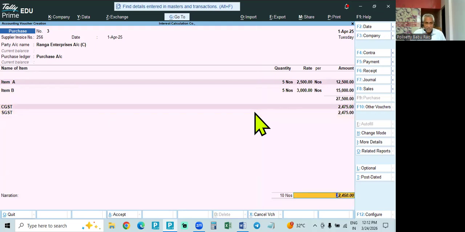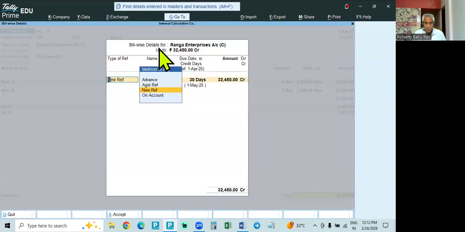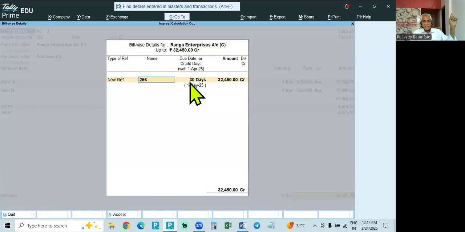Next, come down. It is the same state, so CGST and SGST. Come down. The invoice number will be taken as the new reference 256. The same 30 days is given here. If it is not given, we can enter it directly. That will be taken in the next one. Okay, 30 days and the due date is showing. Right. Accept.